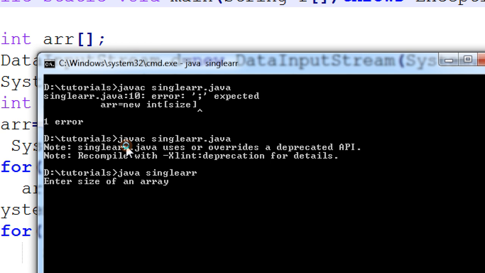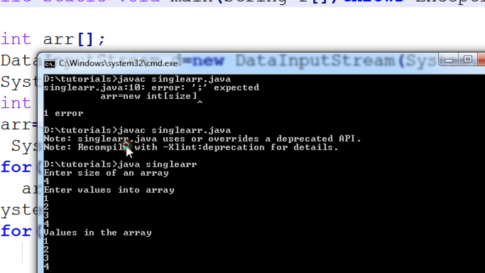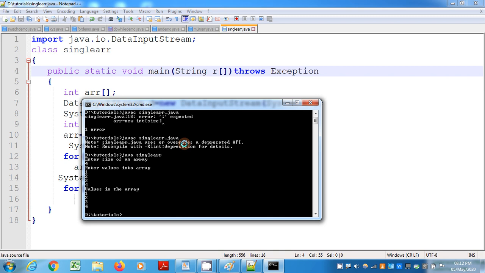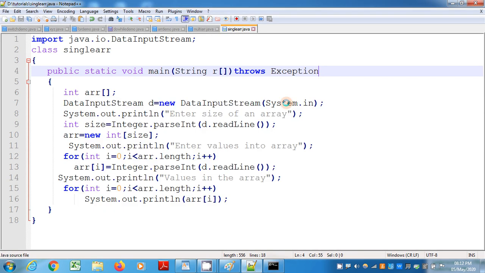Enter array size, I'm taking 4. Enter values into array, 1 2 3 4, and the values in the array. So that is the way that you need to allocate the size of an array dynamically using the new keyword. Using the support of the new keyword, you can assign the size of an array dynamically. This is all about a single dimensional array.